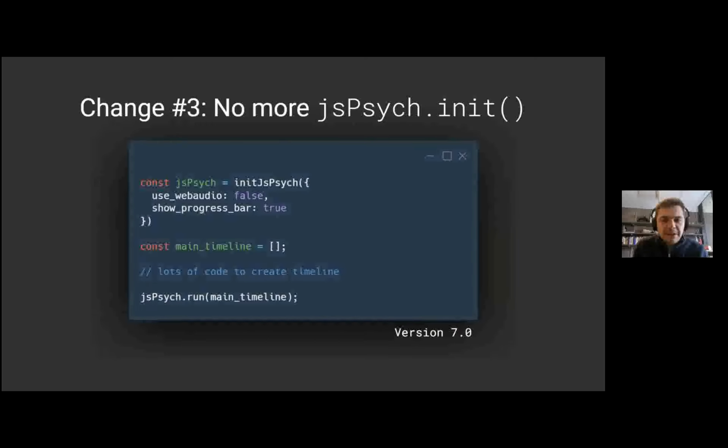We've split the functionality into 2 different pieces. At the very top of your script, or early on in your script, you'll want to create an instance of JSPsych. We have a method now called initJsPsych, and that method returns a new copy of the JSPsych class. In that method, you'll pass in all the parameters that you need to control your experiment, like showing a progress bar or choosing which kind of audio you want to use.